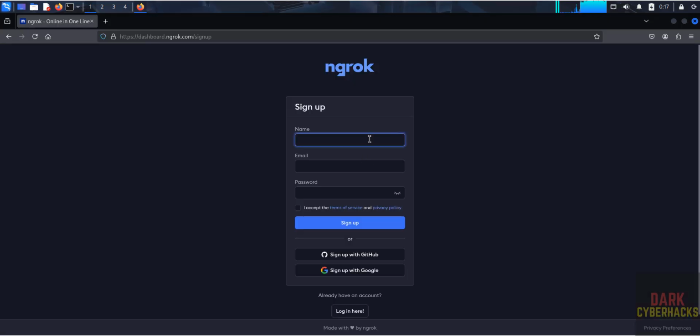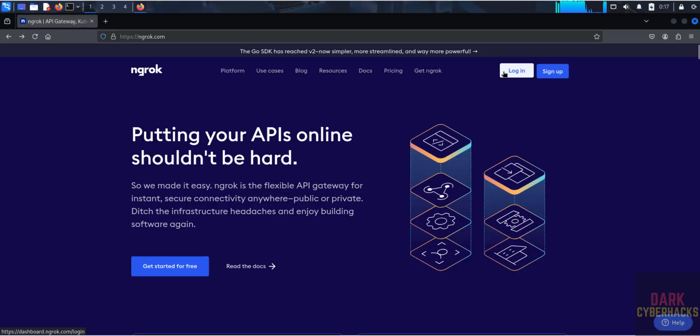Then you have to provide your name, email, and set the password for this one. So whatever the email that you are providing, that is the username or login name. Okay. Then you have to select this accept and click on sign up. That is the way. Okay, I have already signed up. Then go back. Click on login.